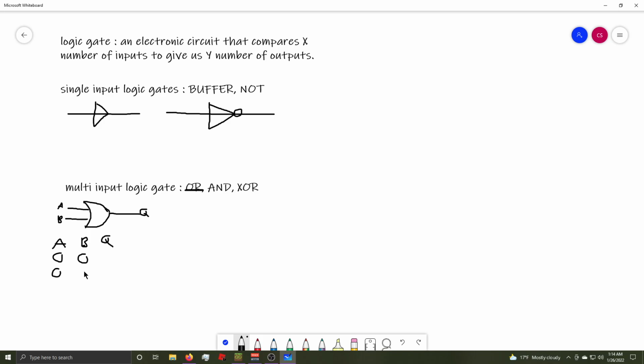A can be off, and B can be on. A can be on, and B can be off. Or A can be on, and B can be on. And the name of the gate, OR gate, gives us a pretty good clue as to what this gate will do. An OR gate will output if either of its inputs are on. So in this case, A or B.